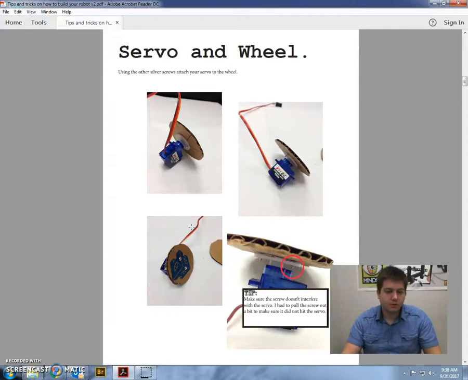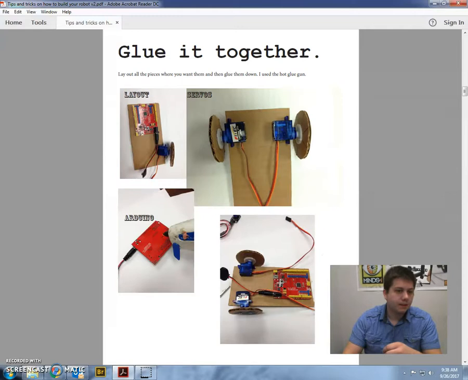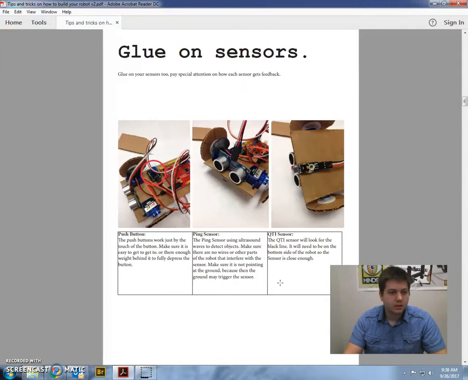Here's a few images on how to attach your servo, and a basic layout on how to lay out your servos and wheels. For example, I just use hot glue to attach the sensors on. And then just make sure where you put the sensors. It depends on how you're going to use them.